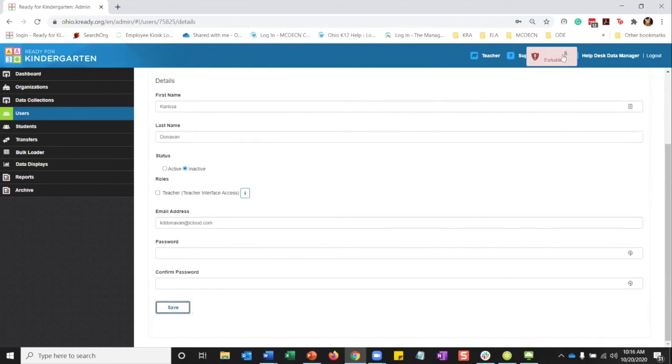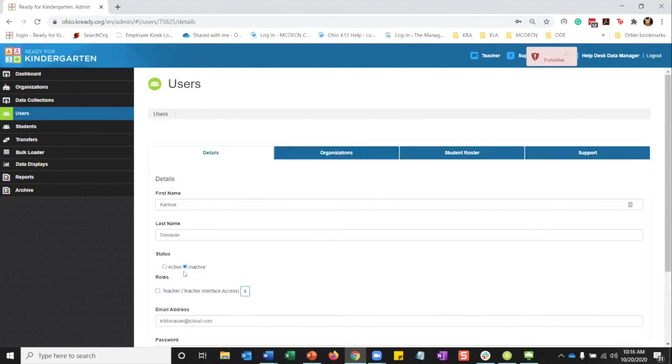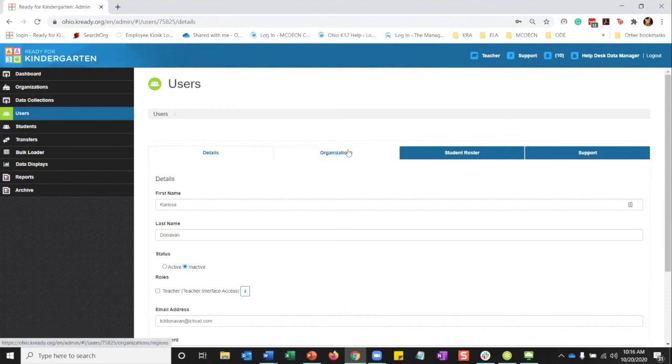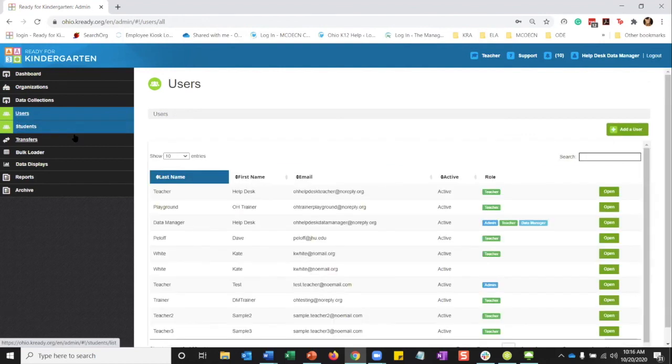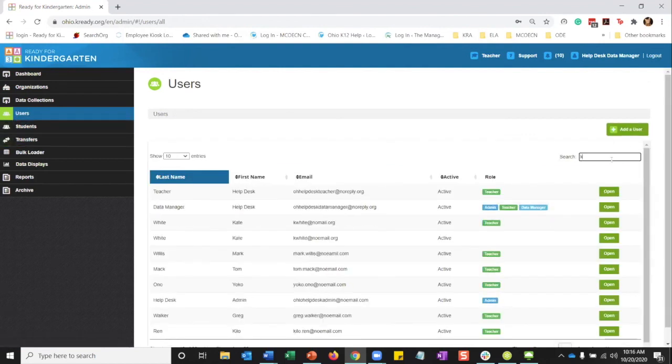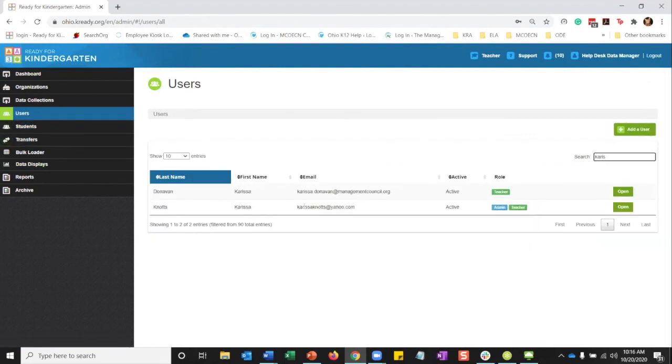Oh, now actually for some reason I'm getting a forbidden here. But normally you have no problem. You can make them inactive. Even if you don't make them inactive, as long as you remove them from the organization, you will no longer see them in your users. So let's go back and see, and you see the Carissa Donovan with the iCloud account is no longer attached underneath the data manager's account.